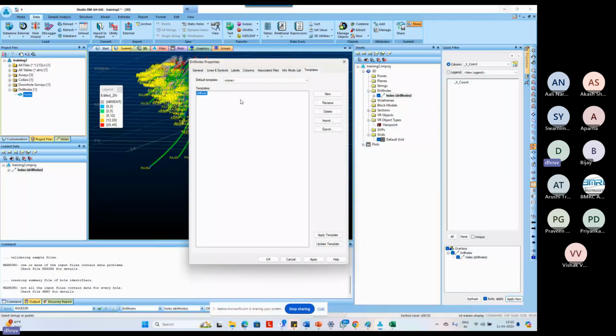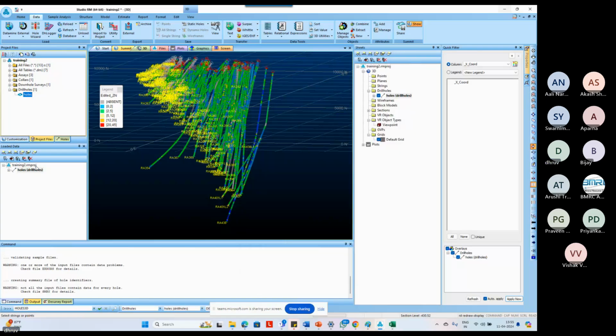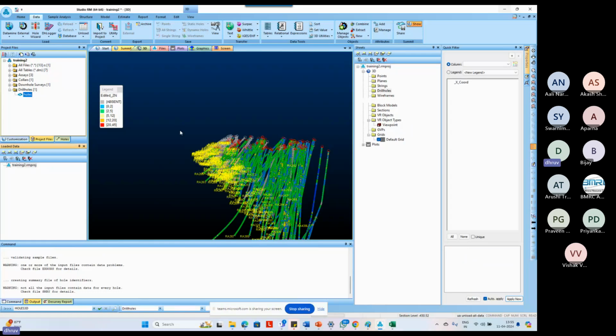Now, another thing is, for this particular project, whenever you are loading the drill hole file, you want that template to be used. You don't want to go back and forth applying the drill hole template by selecting it every time. Then you can make the default template the drill hole template, apply, OK. Now, if you unload it and then load it again, it will automatically come up with that template only.